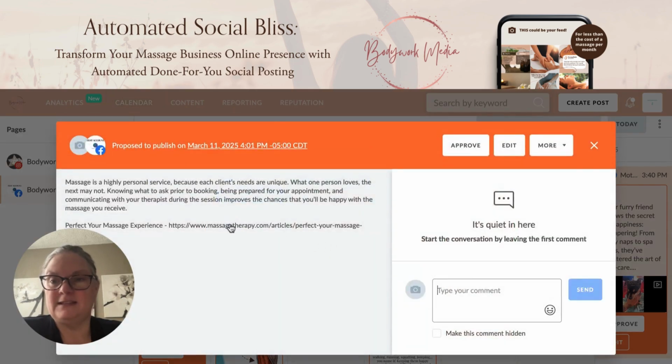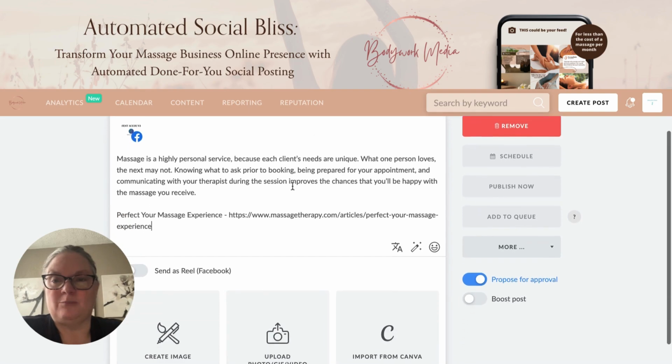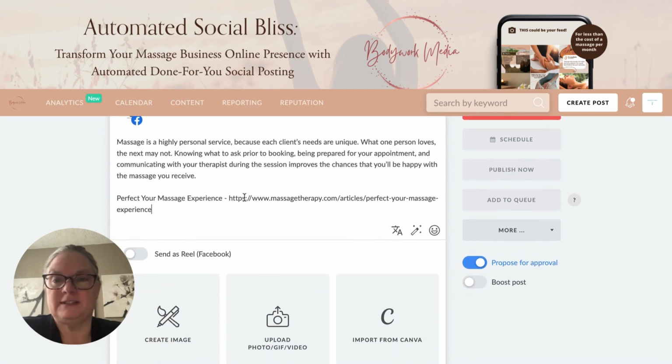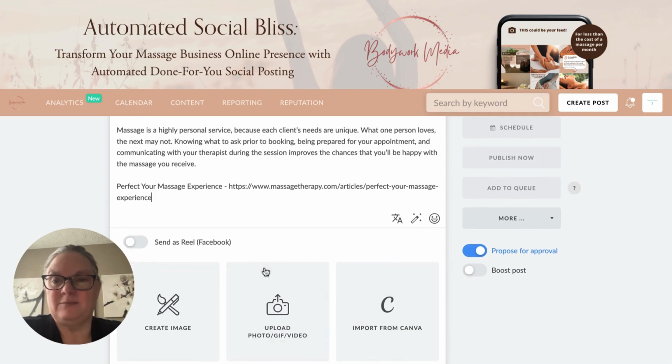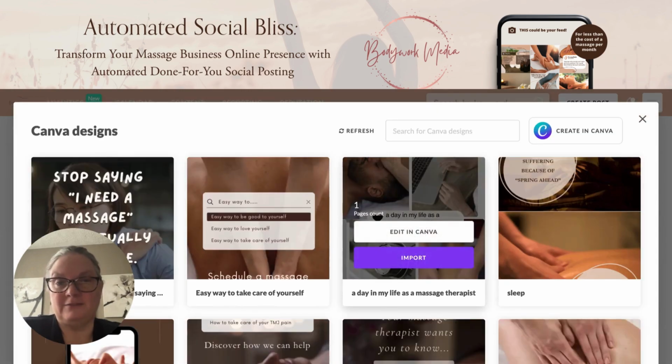On Tuesdays, we have a blog post. So this is actually a link to a blog post, and it doesn't have an image with it. It will show a little preview of the blog post, or you can go in and grab your own image, create your own image within Bodywork Media, or if you use Canva and you have something in Canva, you can import a file from Canva.